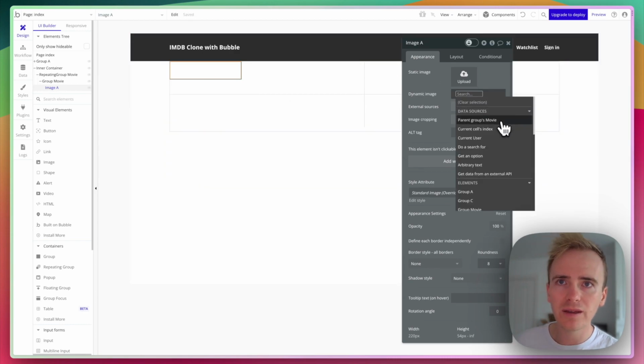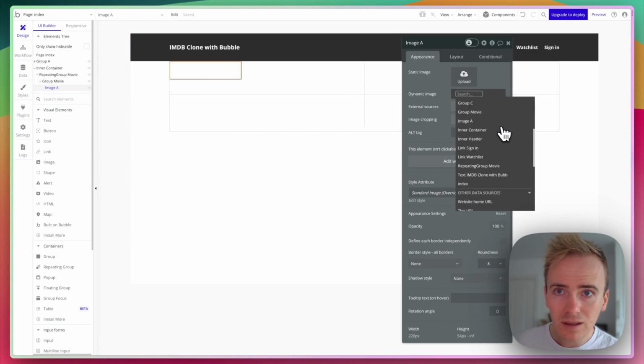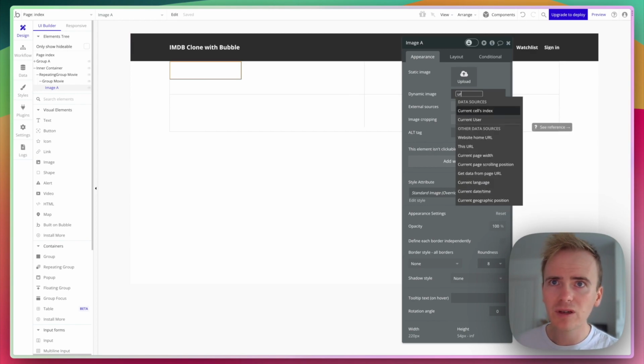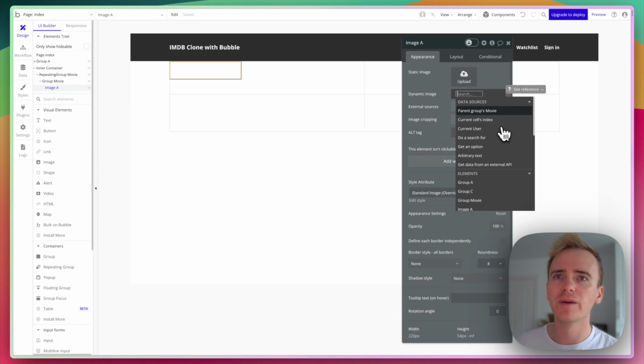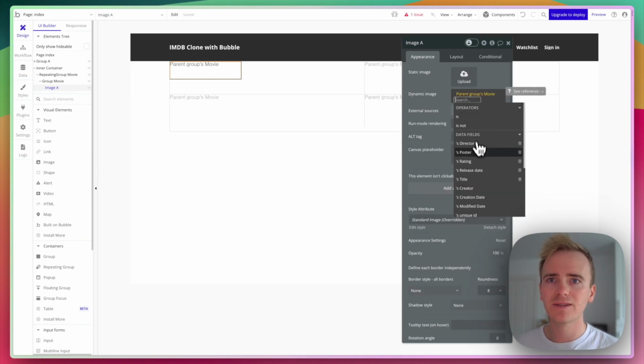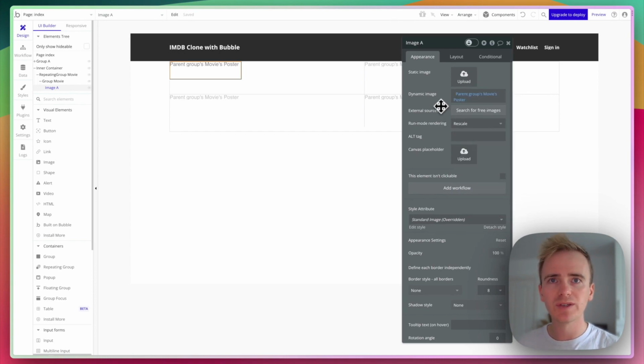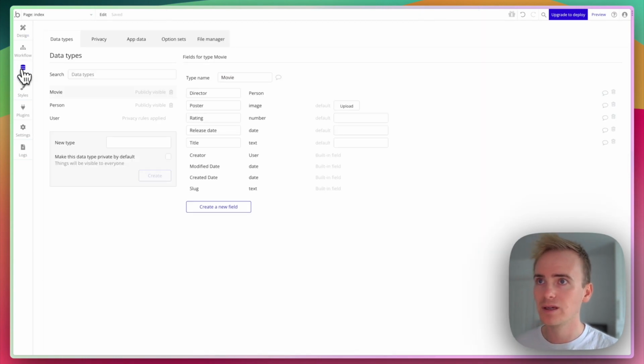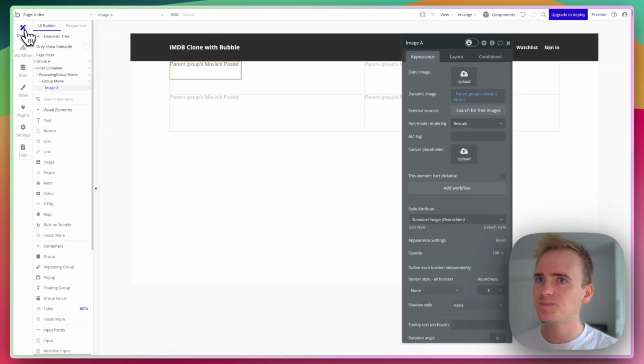I could either... Does it let me do current cell? No, it won't let me do current cell. Right, I have to refer to current group's movie. And then I can say current group's movie poster. And because poster is an image type, I think I made it that. Yep, poster is an image type.